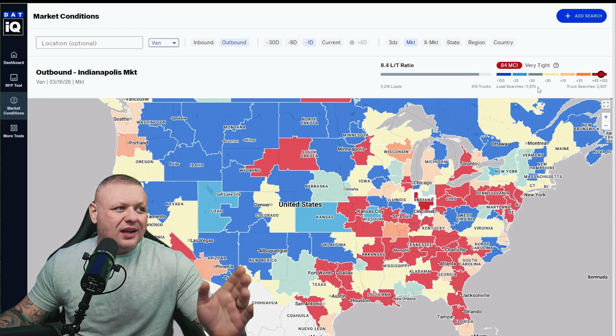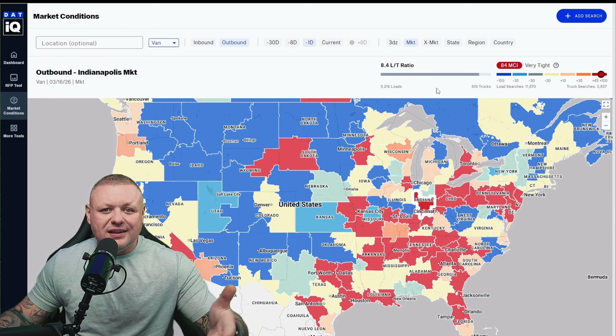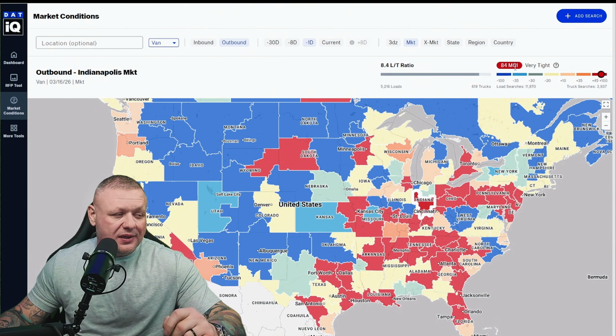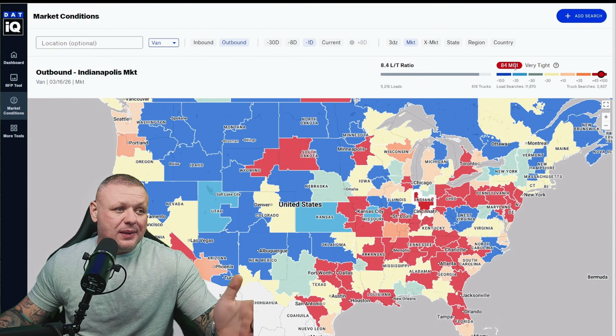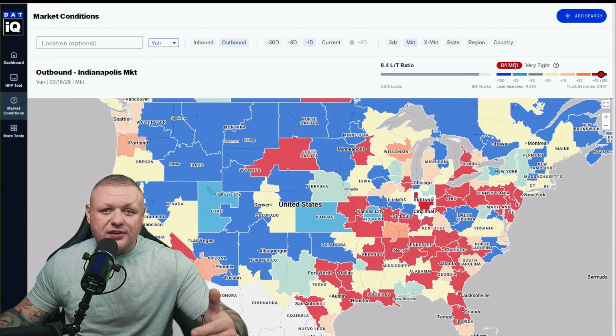So what I look at the most is how many loads were posted, how many trucks were posted. I like to cut the loads in half and double the truck counts. And then if it's an 84 MCI, that's pretty good. That's up there, you know what I mean? So I would not be upset about going to this market. I would feel comfortable with it. And this is the way I like to search the markets to make sure I'm sending trucks to good areas.